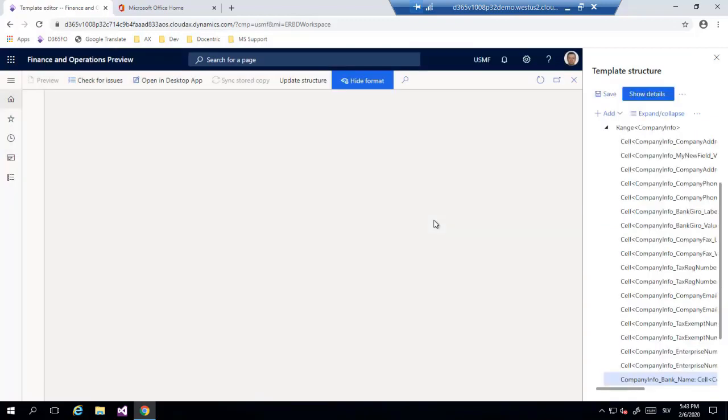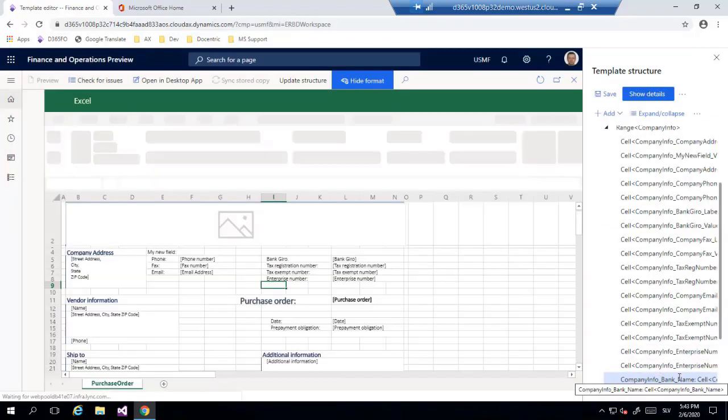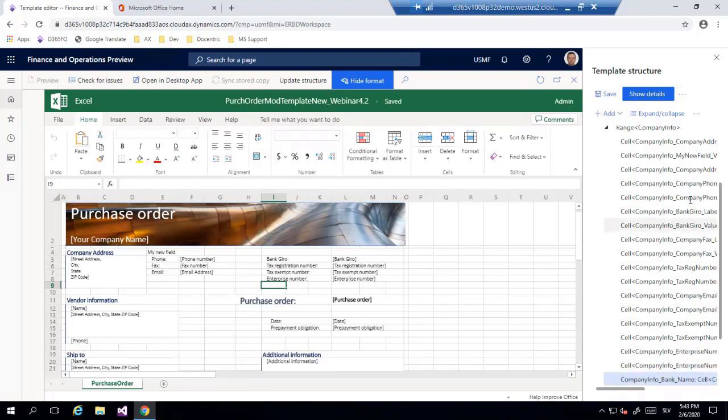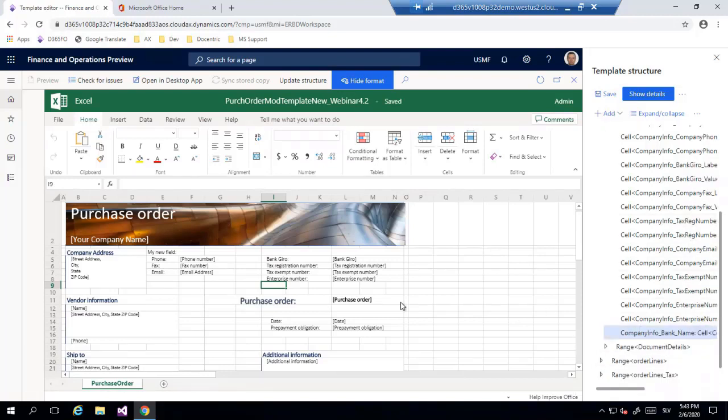Yes, we got the new field. Cursor was in a cell which is at the end of the company info range, and that is why I got it at the end of a list on the right side. On the other hand, if the cursor was in a cell somewhere in the middle of the company info range, then it would appear here also in the middle of the template structure on the right side. That is a good thing and is another reason why this is a better experience than with the desktop Excel.